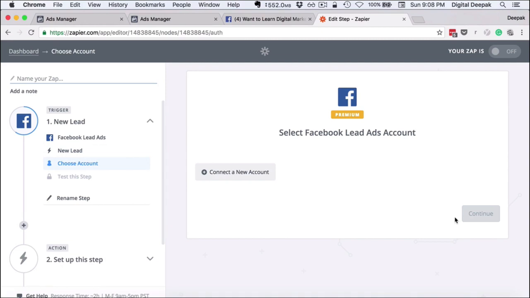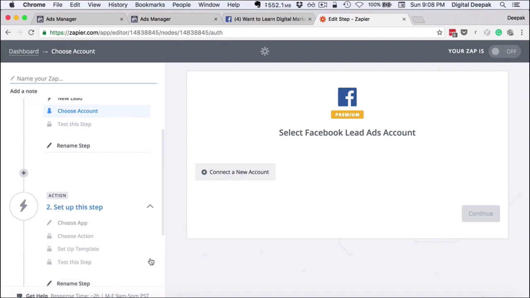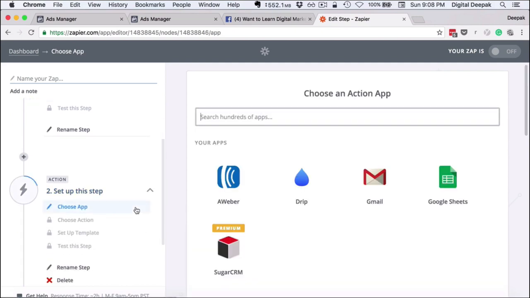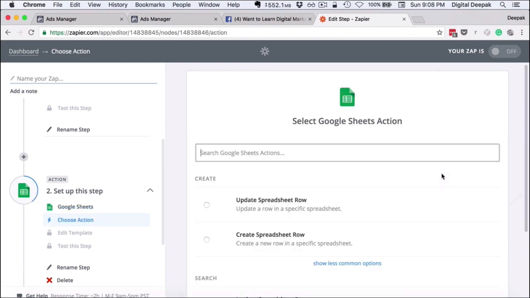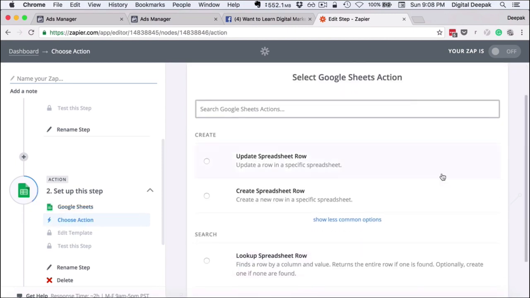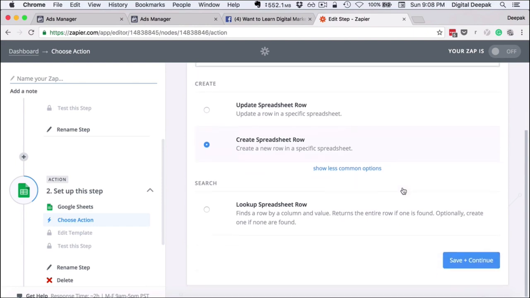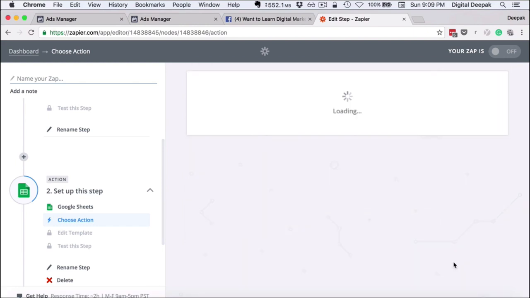Then I have to connect my Facebook account. Once I connect my Facebook account, it will ask me to select the page and the form, and every time a new lead is generated, the data will be passed on to Zapier. Once the data is passed on to Zapier, I have to set up an action. Here the action will be to write a new row on Google Sheets. So I select Google Sheets, I select create spreadsheet row, and click on continue.